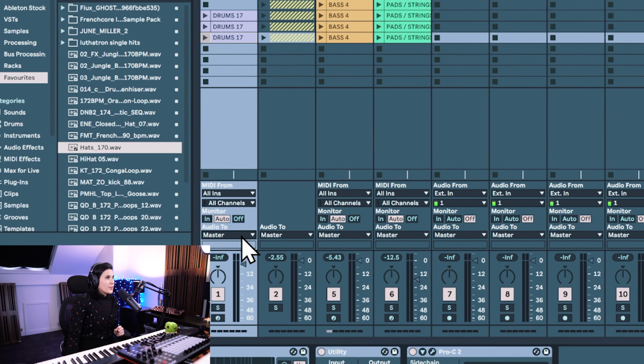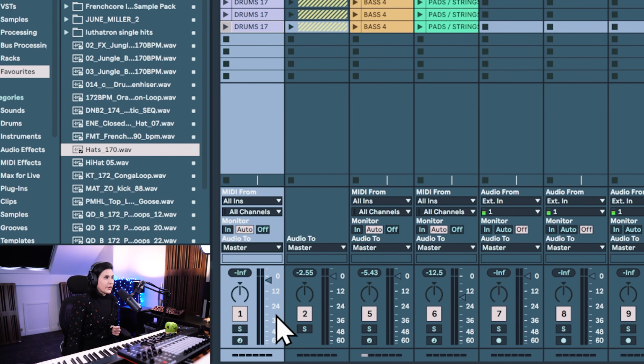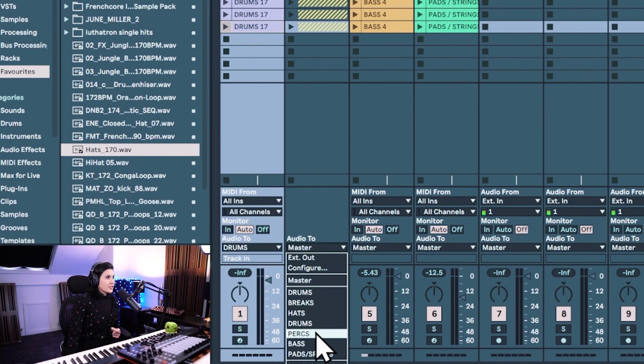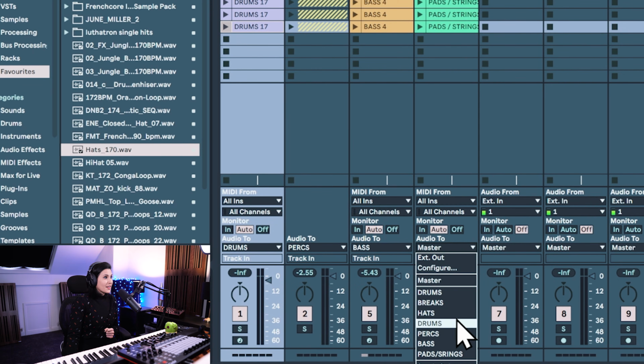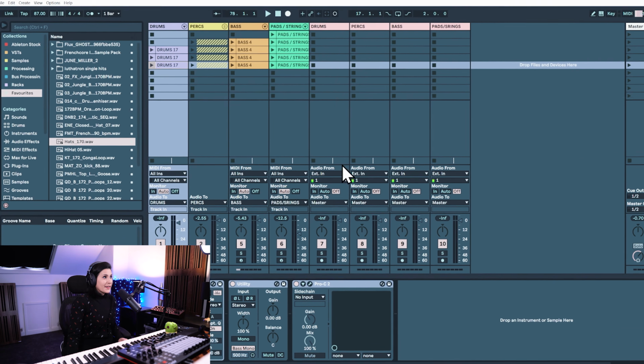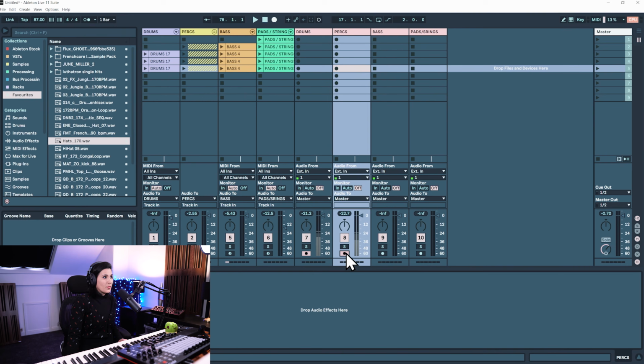So we're going to go with the drums first. We're going to send the drums to drums. We're going to send the percs to the percs. We're going to send the bass to the bass. And we're going to send pads and strings to pads and strings. Cool. And then the next thing you want to do is just record arm all the tracks.